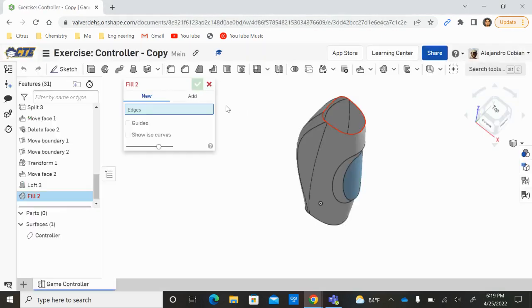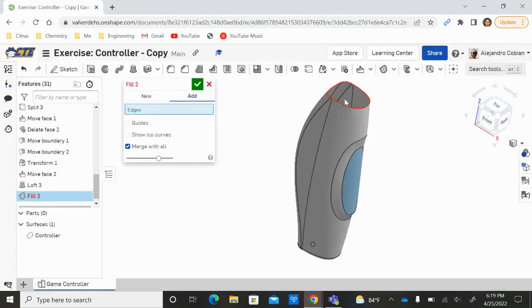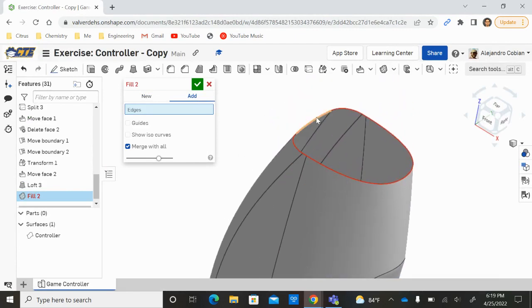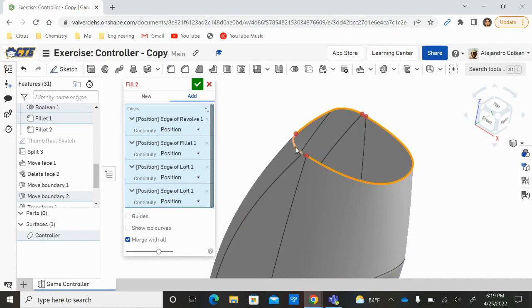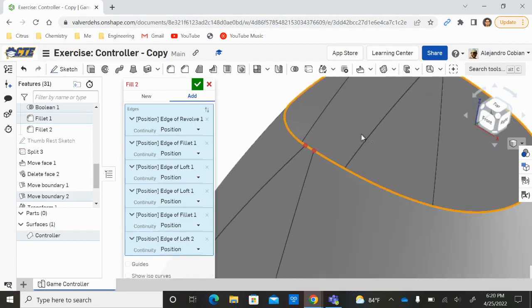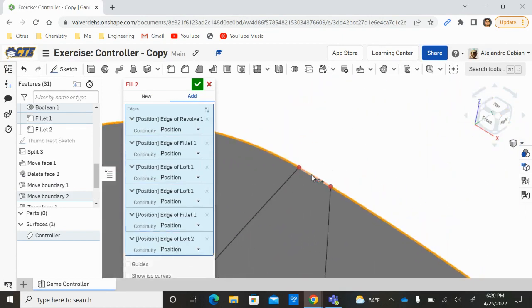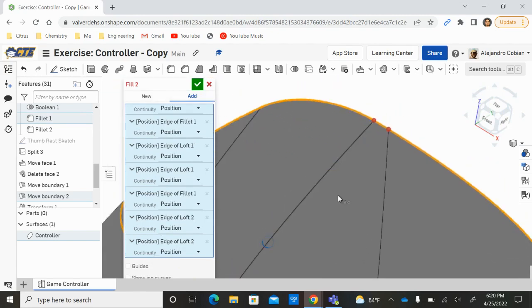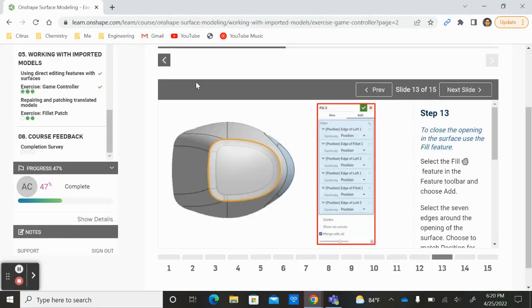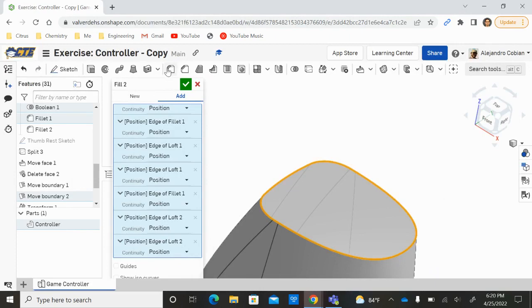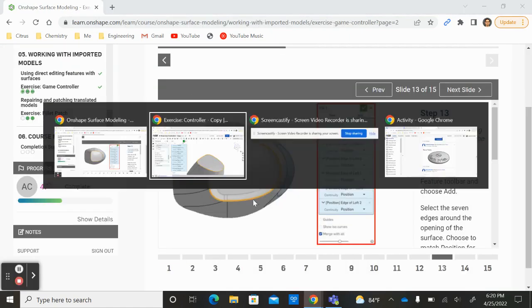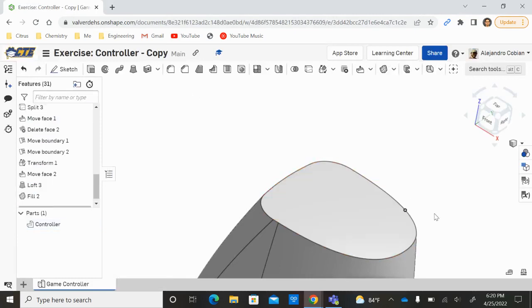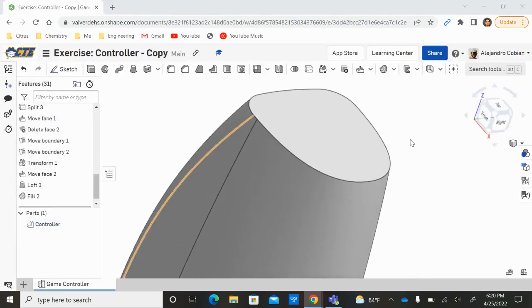And at this point, we do want to click on add. And we're selecting 7 edges. Edge 1, 2, 3, 4, 5, 6, and 7. So let's go ahead and accept. Merge with all should be selected. My screen's a little bit wonky. I can't see below, but make sure merge with all is selected. And that has been completed.